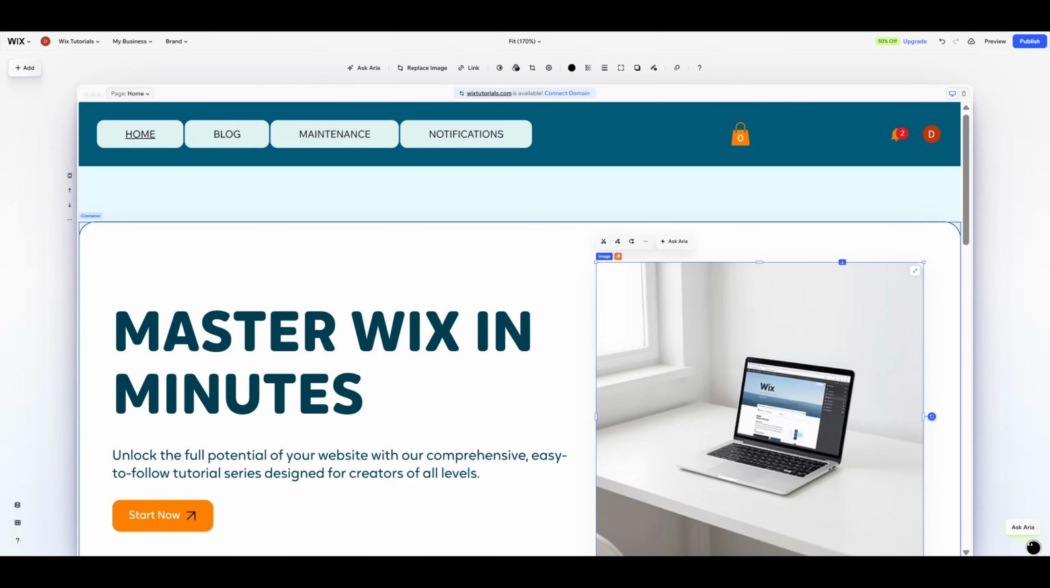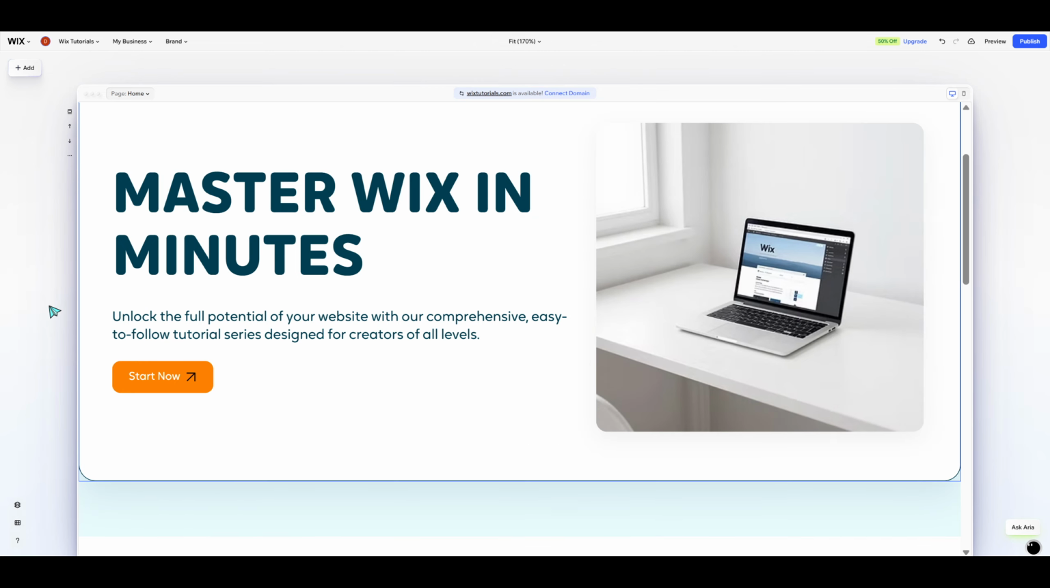In today's video, I'm going to teach you how to delete a picture in Wix. If you're editing your Wix website and want to remove an image you no longer need, the process is very simple and only takes a few seconds once you know where to click. This is useful if you're updating your design, replacing an old photo, or just cleaning up a page to make it look more organized. To get started, open your Wix site in the site editor.